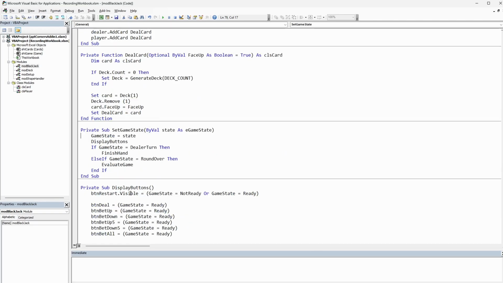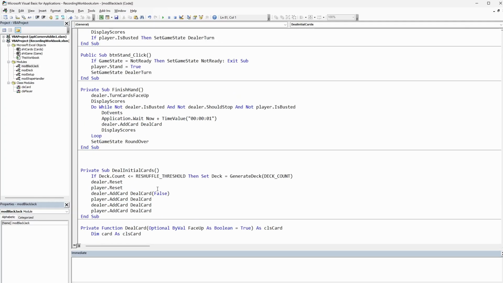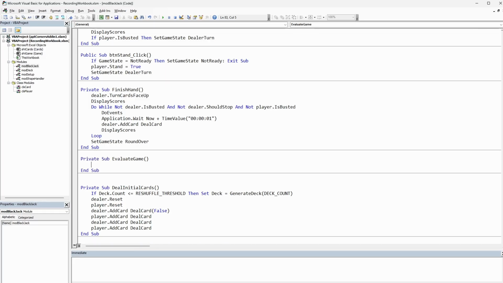Now, in the game state, once the round is over, we need to evaluate the game. So evaluating the game is going to basically give us the game result. So has the player won? Has the player lost? Is the player blackjack? Has the dealer done a backflip or whatever? So let's do that then. So private sub evaluate game.